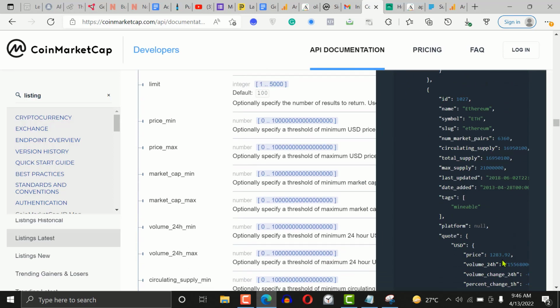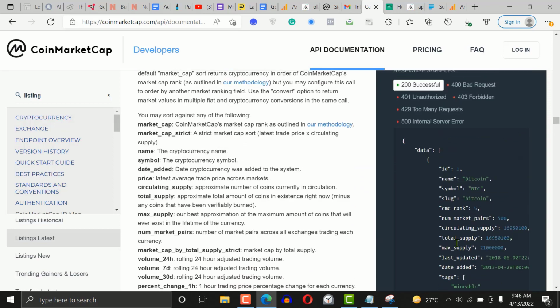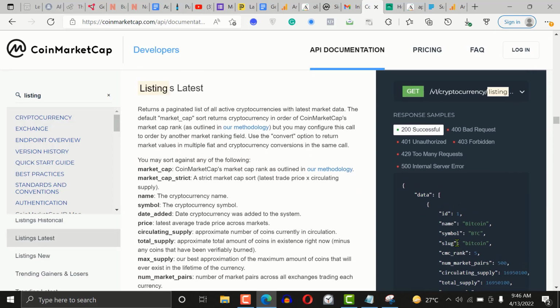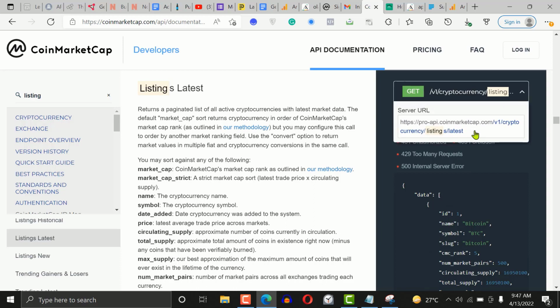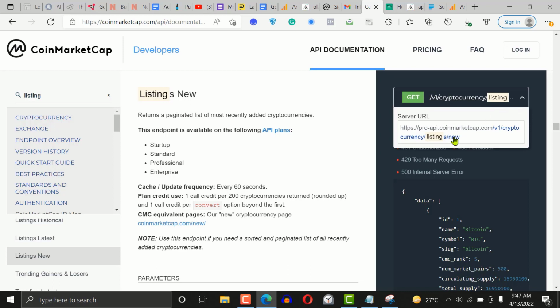You can see different coins, you can see the one for Ethereum, you can see the one for BTC. There are lots of coins right here that you get. But this is the most important thing. You need to know this is the GET request and this is the resource that you want to get. That's the most important thing, irrespective of how complex it is. If we click on this one that says listing new, you would see it's also a GET request, and this is the resource that you want to get.